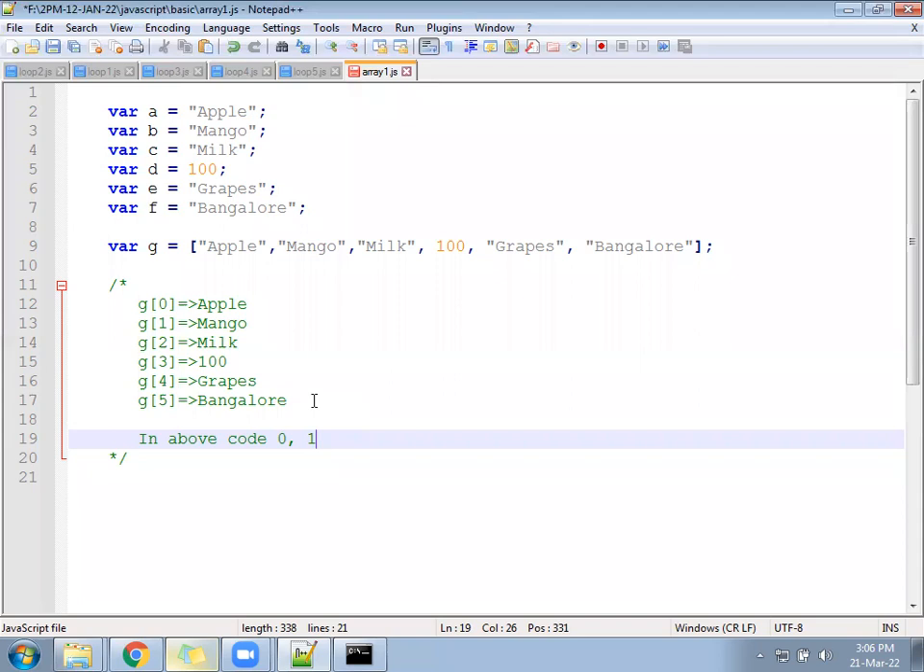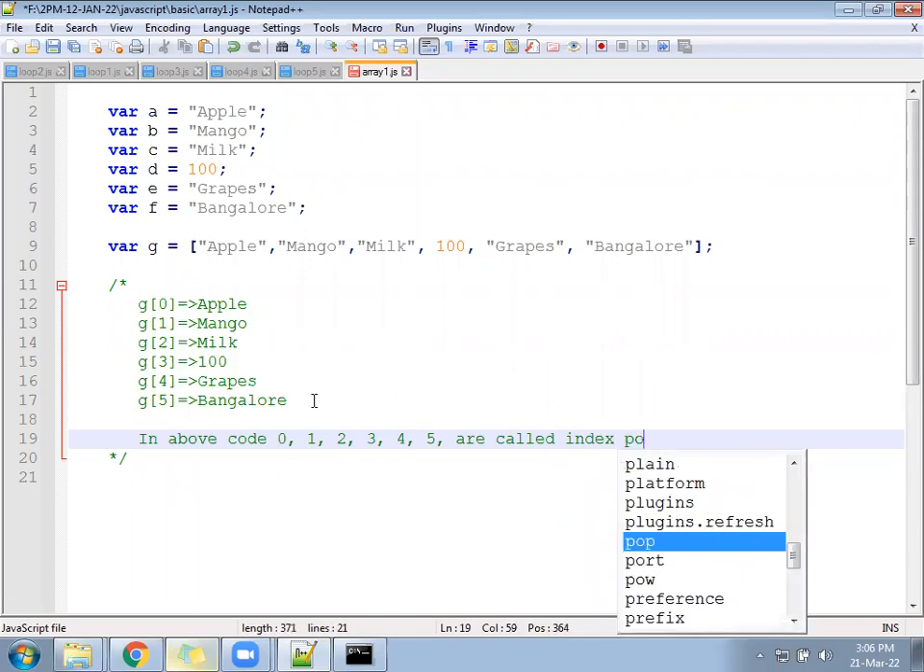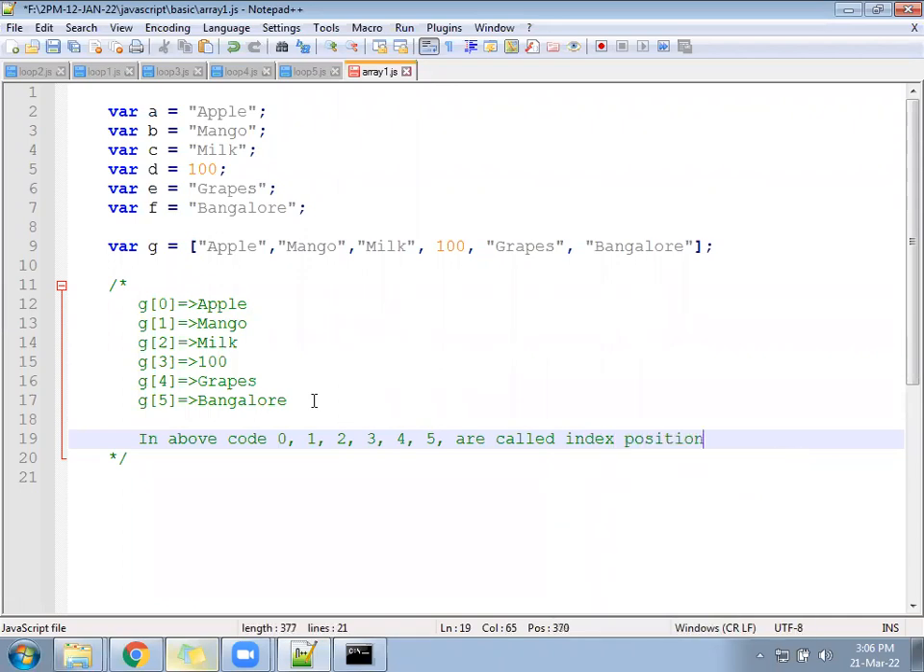Okay, 0, 1, 2, 3, 4, 5 are called index positions. 0, 1, 2, 3, 4, 5 are called as a index position.